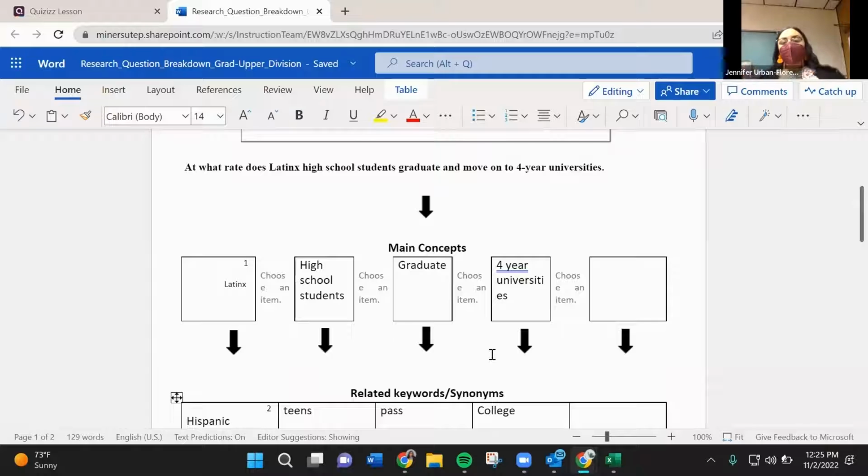And so again, this is really meant to help you kind of break away from just staring at this question that might be a little bit daunting to you, and help you kind of move forward in your research process. Are there any questions on this so far?